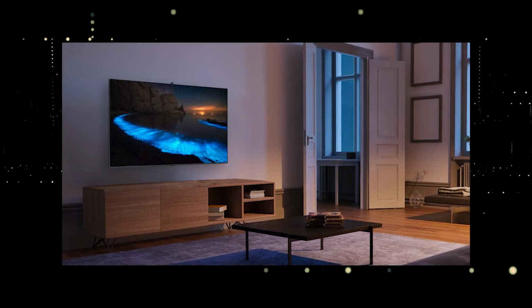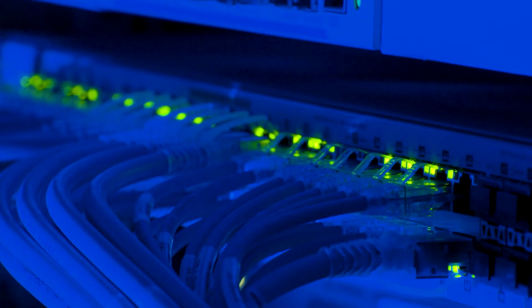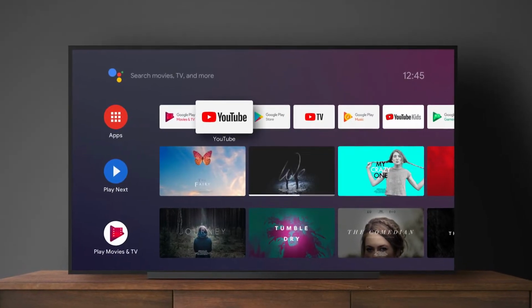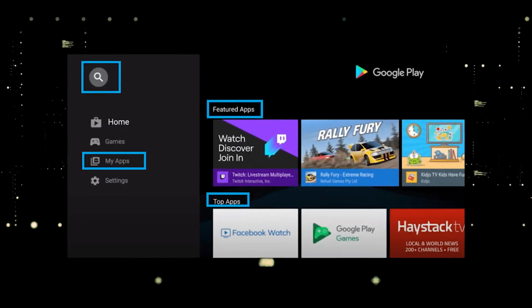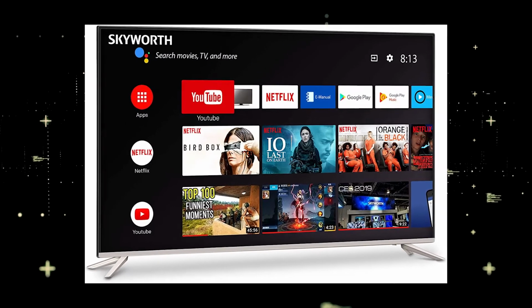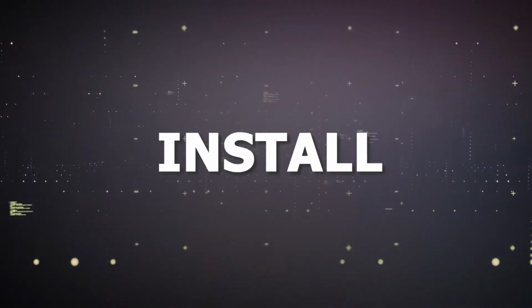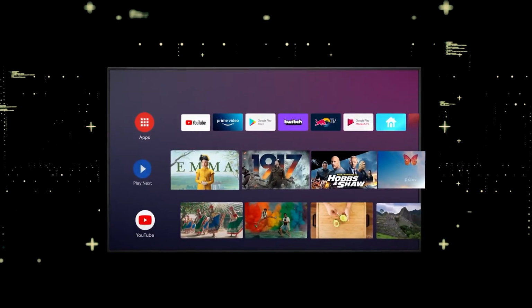Okay, the first thing that you want to do is to launch the Skyworth Smart TV and make sure it's connected to the internet. Next, choose the Apps tab and then select the Google Play Store. Then tap the search icon and browse for your desired app. Then select the app from the suggestions and click Install. Last, choose Open to open the app on the Skyworth Smart TV.